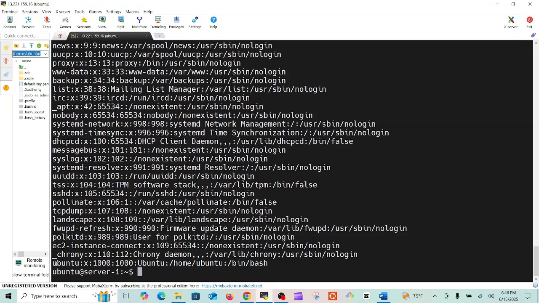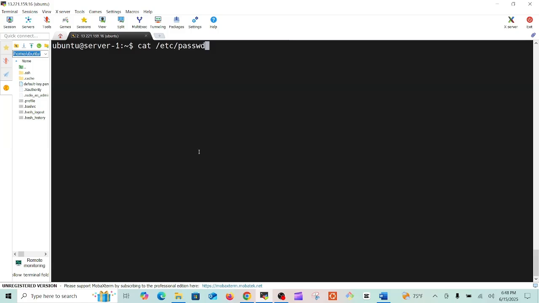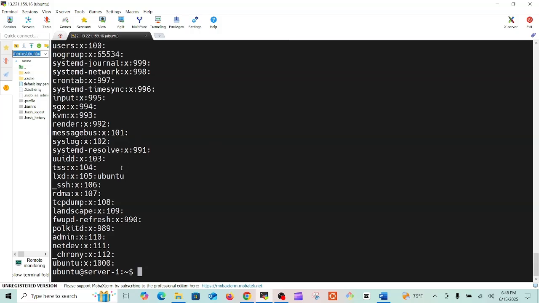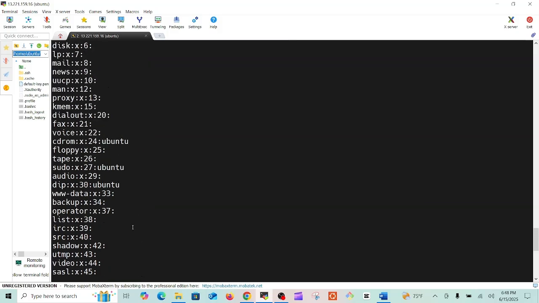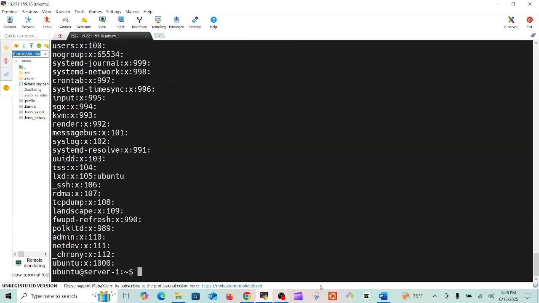So this last one is Ubuntu. This user Ubuntu is here. Okay, now sometimes you have to see all the groups. Same way, /etc/group, you just have to write group. So you can see all the groups. Ubuntu is in here. You can see the groups here, all how many groups: daemon, root, many groups.